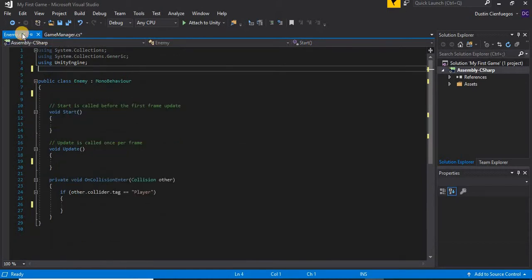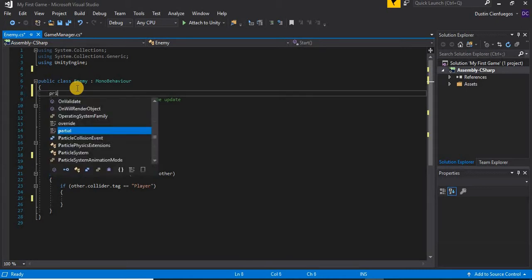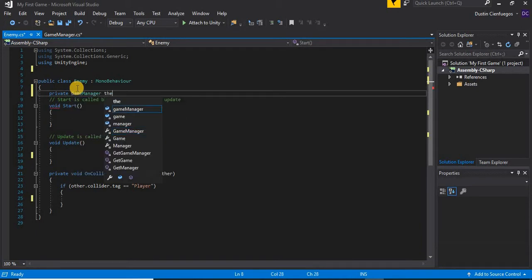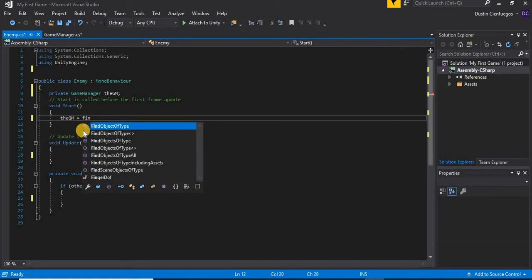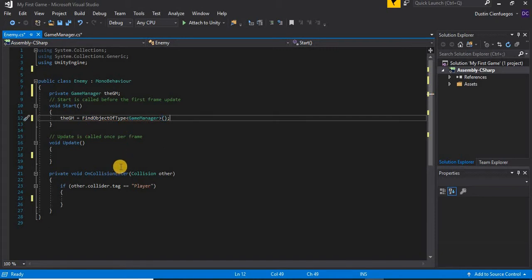Now what we need to do in our enemy script is we need a reference to our game manager script. So we're going to do the same thing that we did with our player controller, because there's only going to be one game manager in our scene at any given time. So we can just type in private game manager, and I'm going to call it the GM. And then in our start function, we can just say the GM is equal to find object of type game manager.